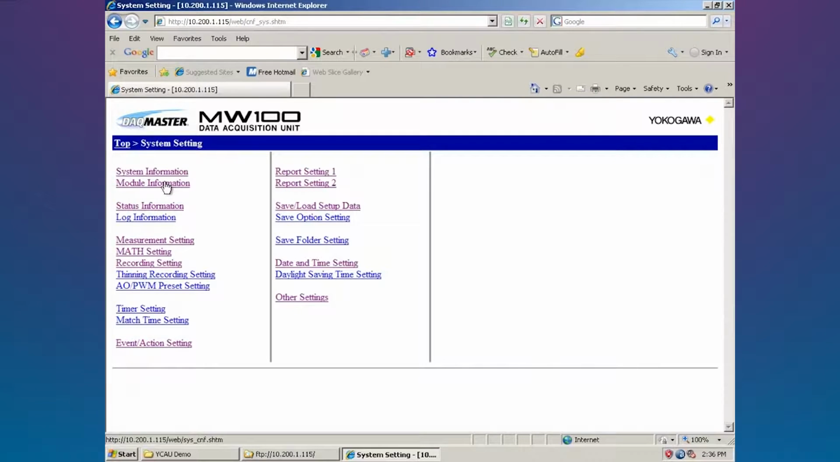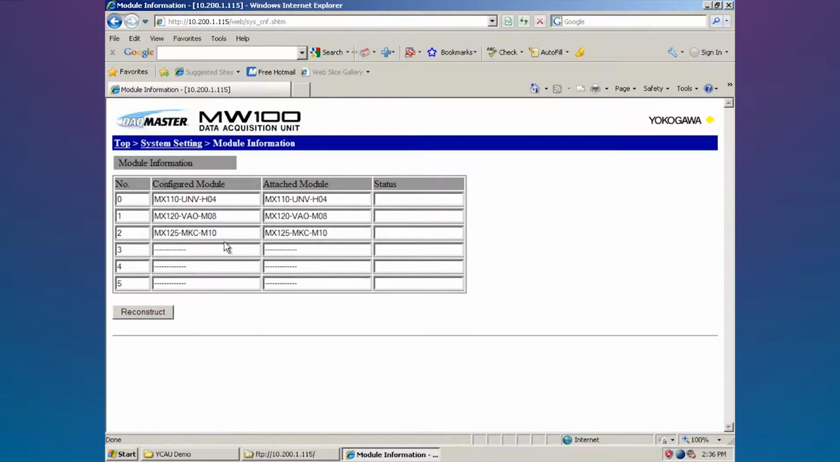If I move up here, the next I'm going to take a look at is module information. When you first build a unit, it's going to automatically detect what modules you have attached, but they may not show up as configured. In order to do that, you just hit reconstruct and it should move stuff over here. So whenever you add a new module or rebuild a unit, it's a good idea to come in here and reconstruct the unit.